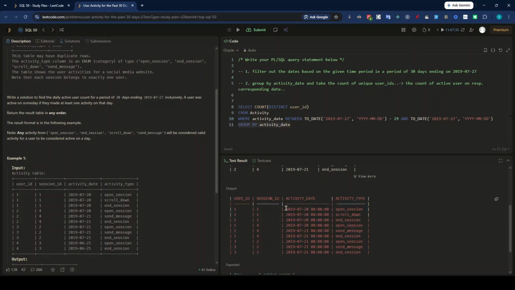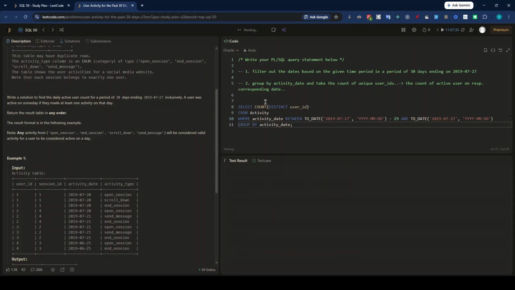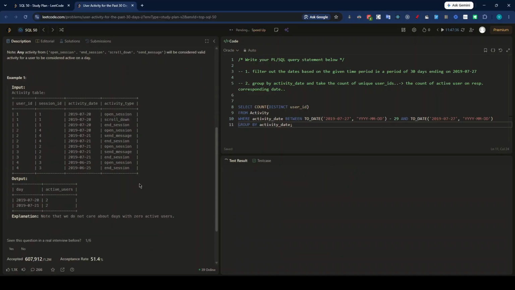So how many groups do we have? For 20 July we have one group, and for 21st July we have another group, and then it will count unique user IDs, and that will give you the number of active users on those particular dates. Cool, right now guys. Now let us run it and see if it works for the sample test case.